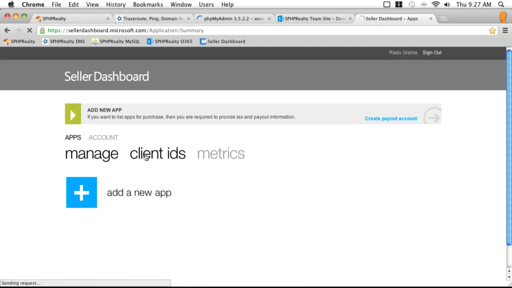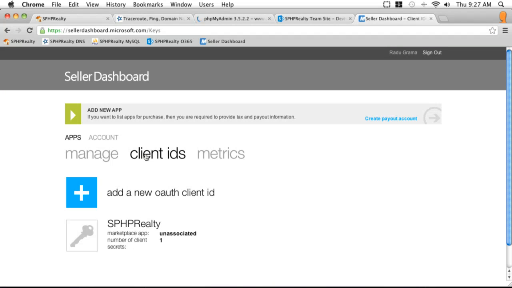Most interesting is you can manage client IDs. And client IDs are really application identities. So basically, I'm establishing an application identity with Office 365, with ACS. So from now on, I can publish applications that have that ID.